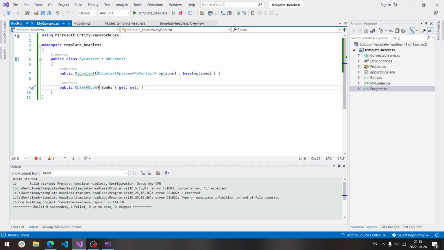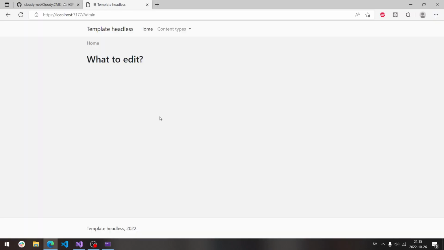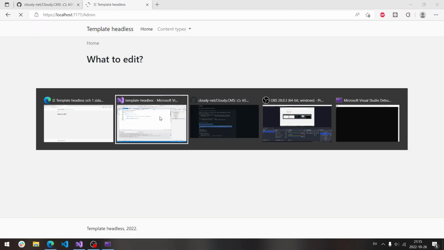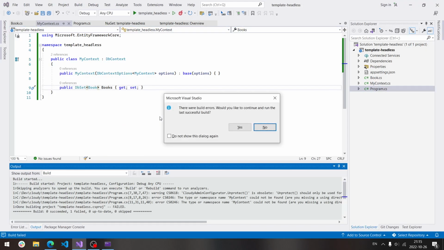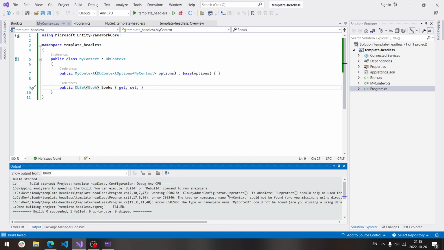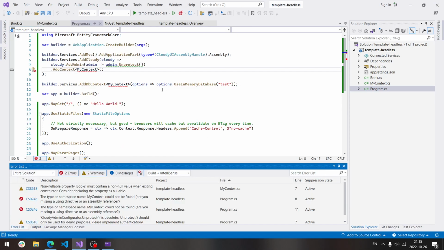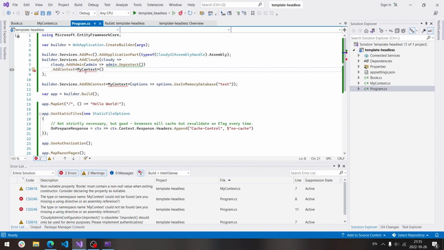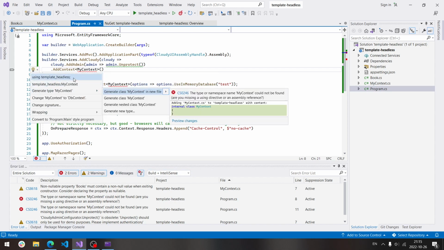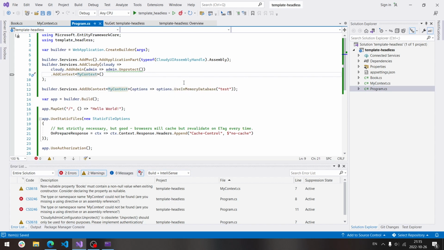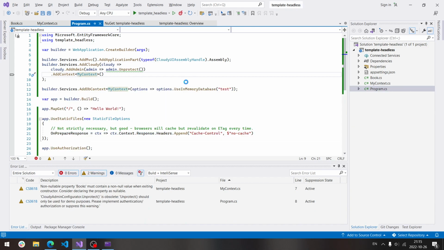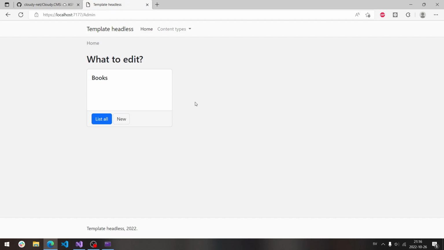Right. Okay. I believe it got killed, I think. Okay. So we got the books.